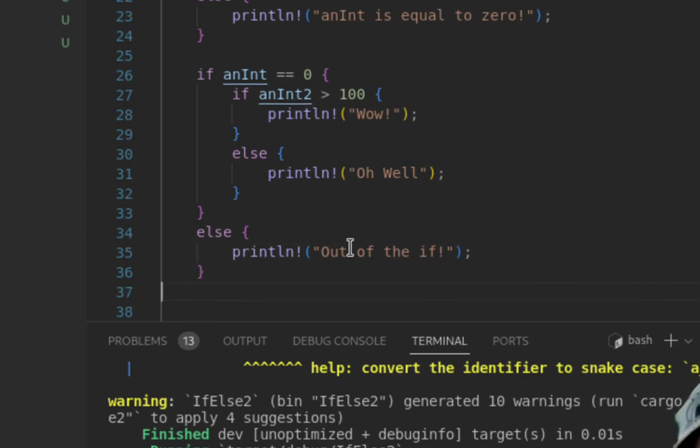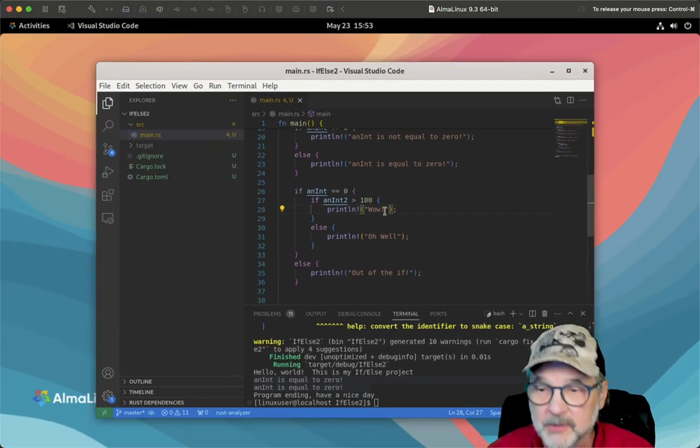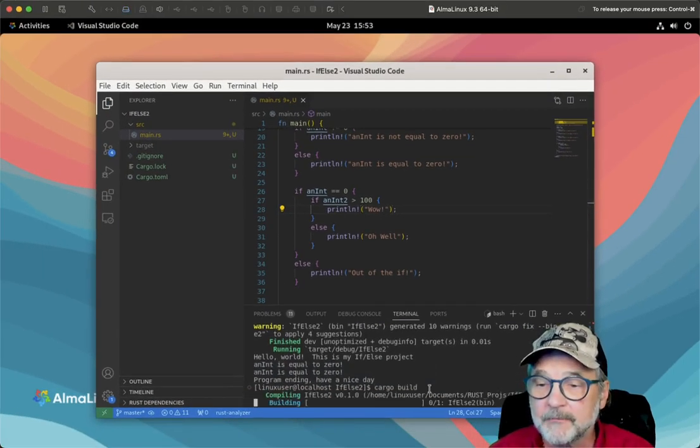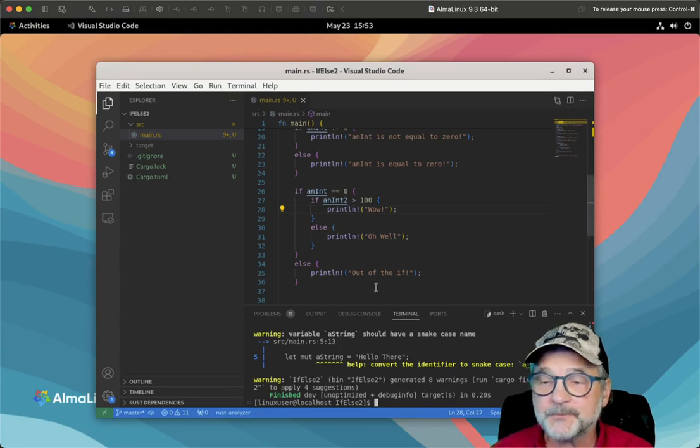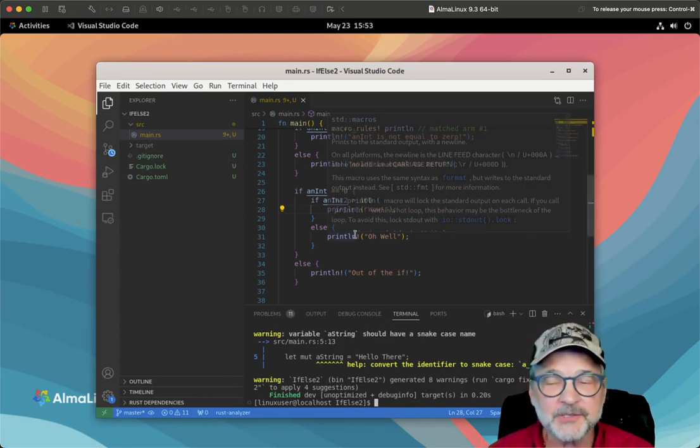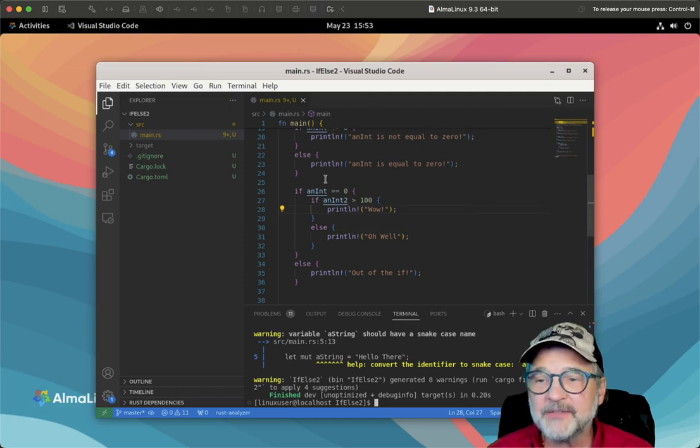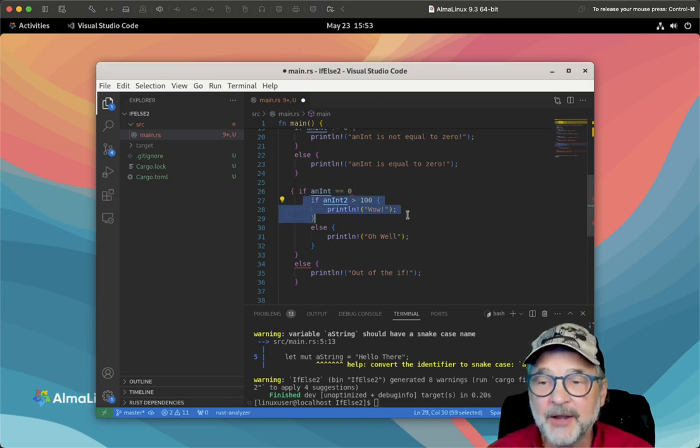This is what we call a nested if. What I did was, well, before I do that, let's go ahead and save it and build it and make sure it builds okay. Okay, great. So what did I actually do here? Well, I've got an if statement right here, and inside of the if statement's curly bracket has another if statement. And notice that if statement also has an else, and they're actually part of the curly bracket.